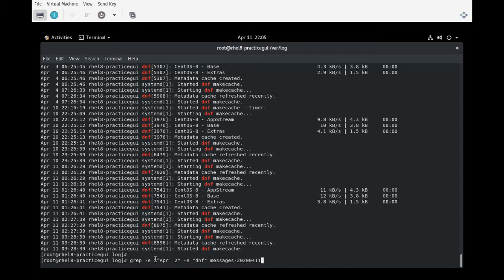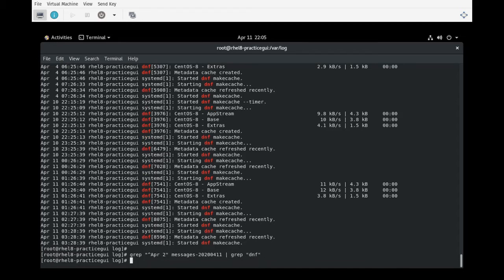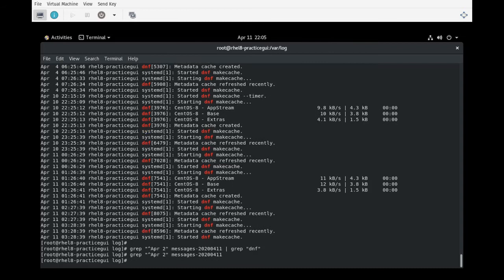So if you wanted to drill this down, what you would then do is use grep. I want things that begin with the April 2nd. Messages, and then pipe that again to grep and DNF. Oh, I was expecting that to give us some results. So let's see what happens here. So grep, see April 2 messages.